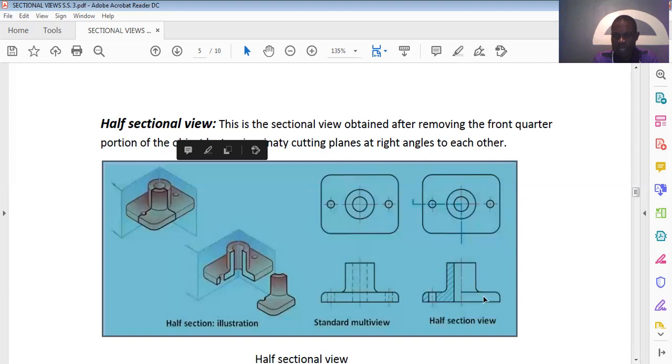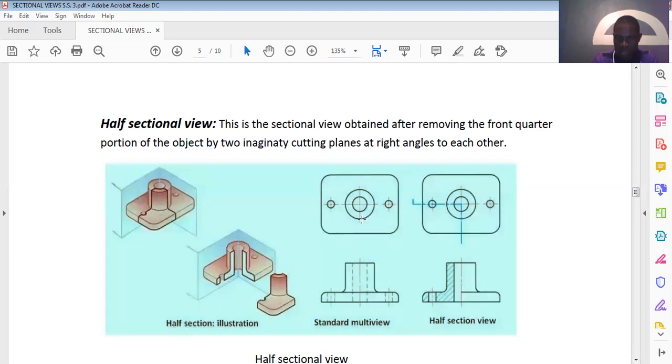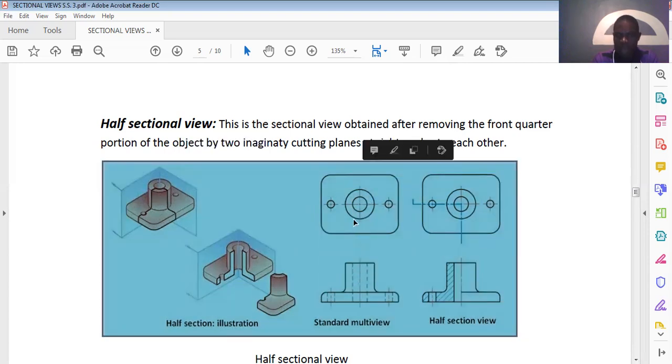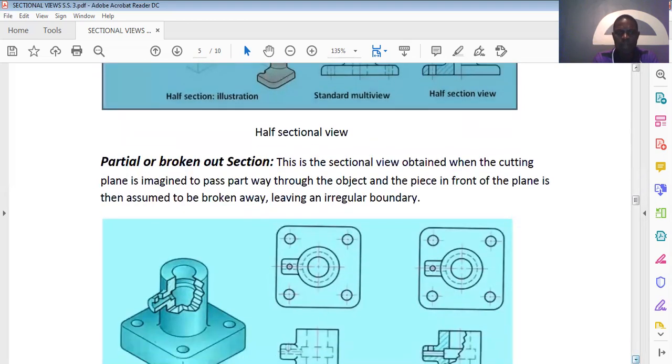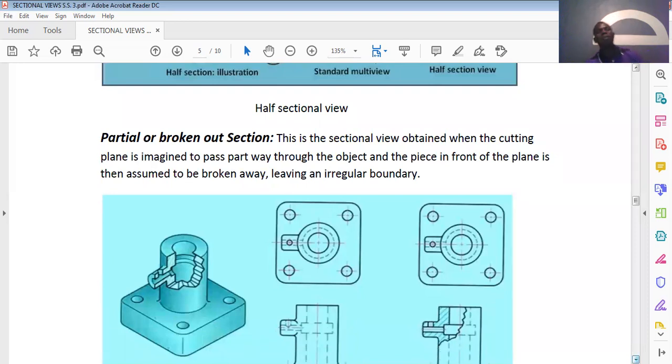So this is how the sectional view is going to look for half section view, as you can see it here. What we have here is orthographic views for these 2. This one and this one, they are orthographic views. While what we have here, this is the cutting plane that cuts the quarter of the object, and we have the sectional view looking like this. So take note of this. Then the next one that I want to talk about is broken out or partial section.